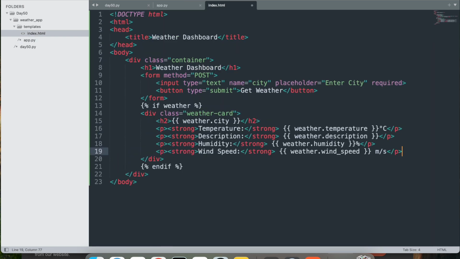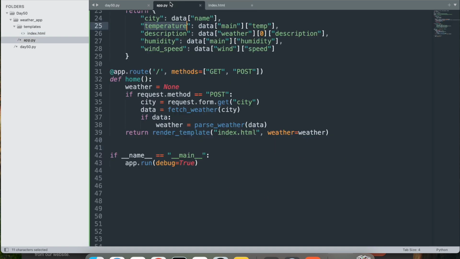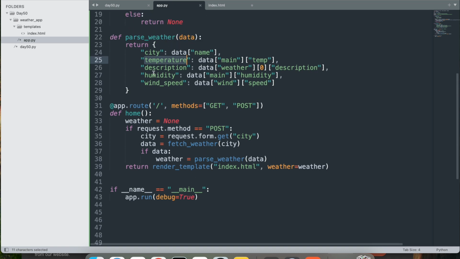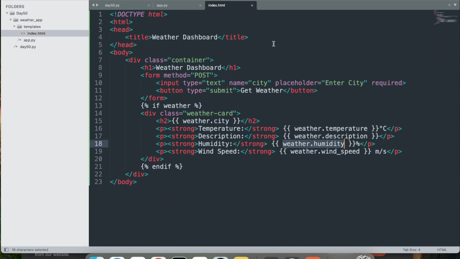Now similarly, I can add the other items like description, humidity, and wind speed, where I'm saying weather dot description, weather dot humidity, weather dot wind speed. That's what I get from these different keys here. So once the data is displayed here, that's good. I think this takes care of our HTML here.